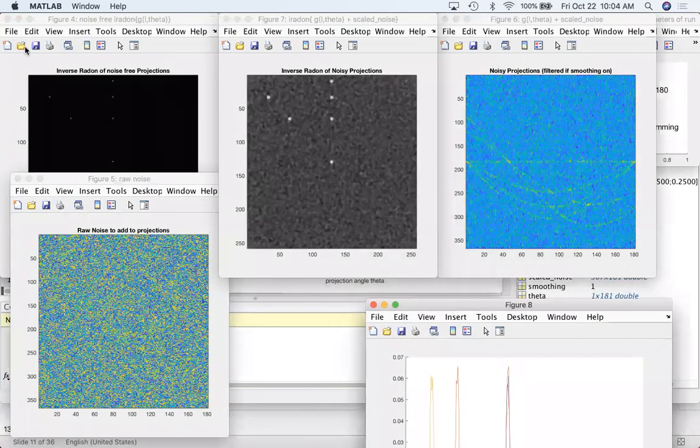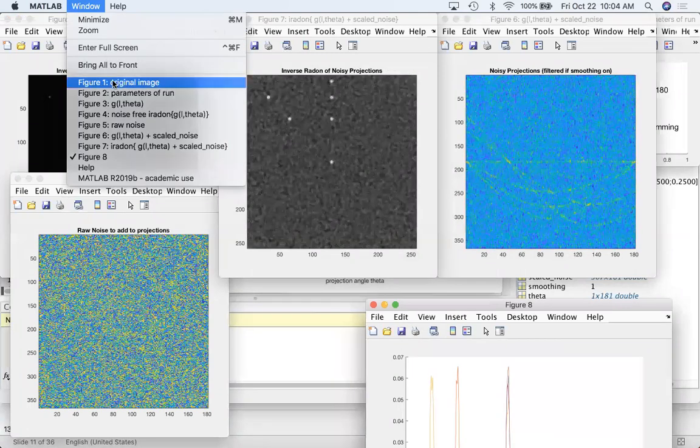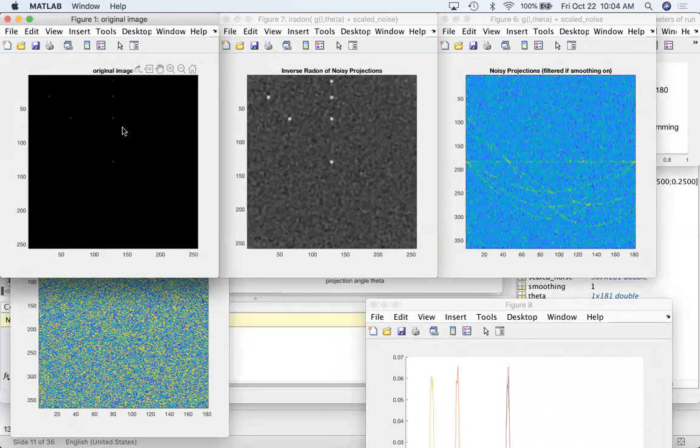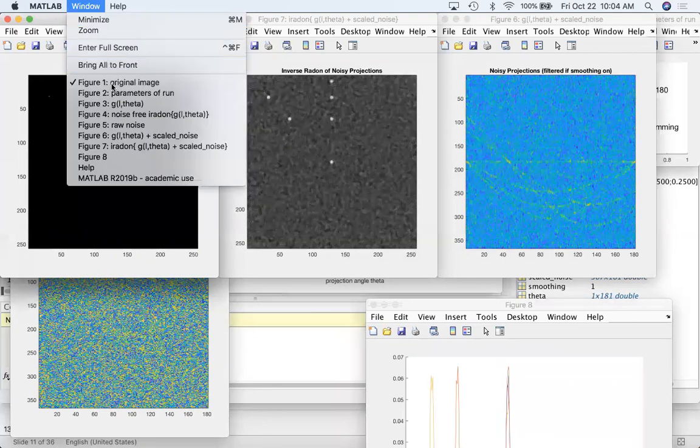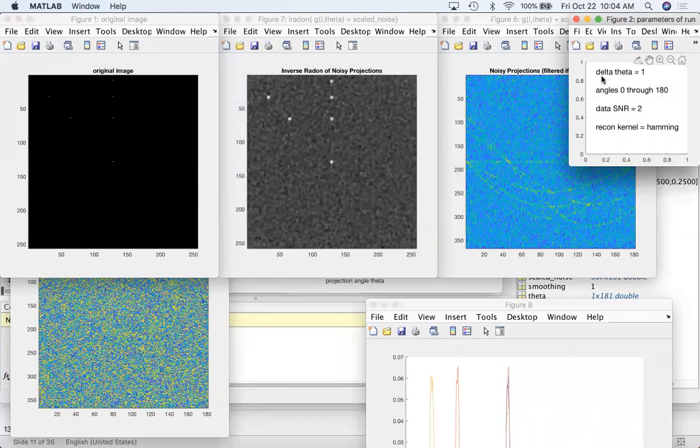So let's just go through what the figures are. The original image is this. It's got single pixel dots when you go in, and you can take a look at any one of these pixels here. And they're displaced from the origin in different directions. The first thing we look at is the parameters of our run. We're going to do every 1 degree projections through 180 degrees. The data signal to noise is set at 2. It says the recon kernel is Hamming, but I would take that with a grain of salt.